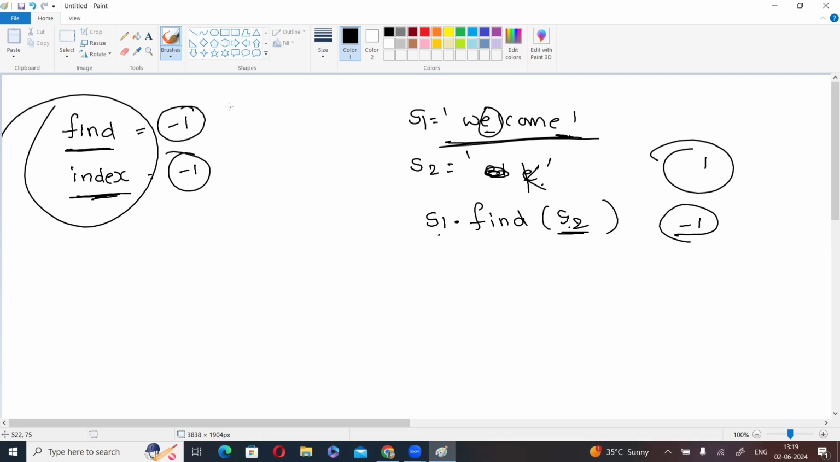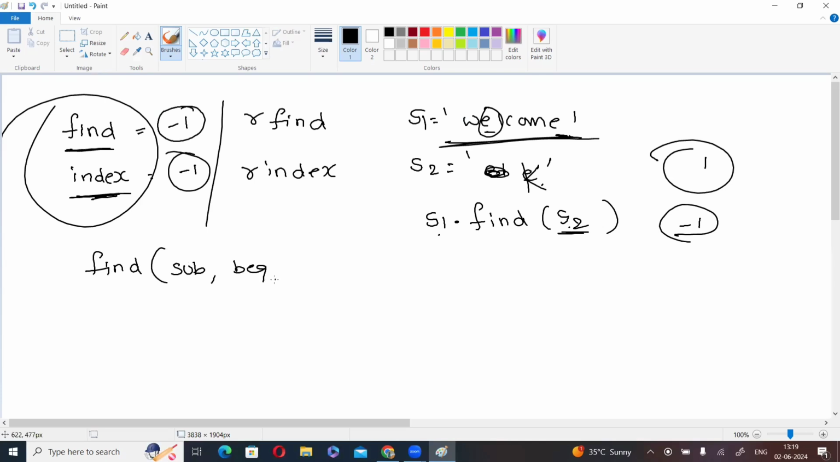Similarly, if you want to get the last occurrence, what are the methods? rfind or rindex. If you want any specific position within a range, we have another option: find the substring with beginning and ending positions, so the operation is performed only in this range. Depending upon the problem, we can do it in any way.